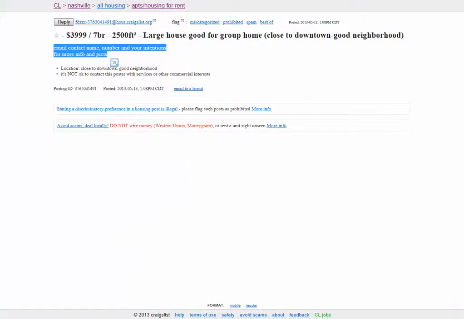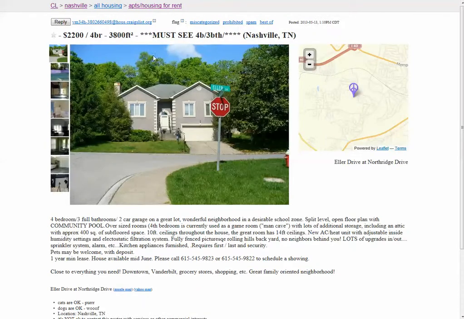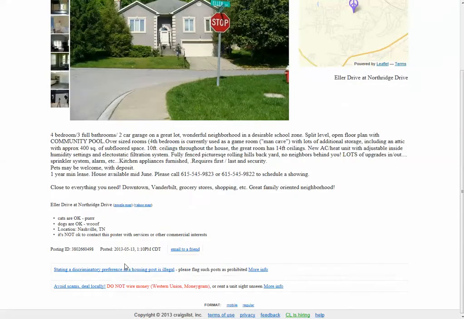So let's back up, let's see if we can't find some more. Must see, 4-bedroom, 3-bath. It's in Nashville, we know it's in one of the cities, and it is a home, and you can tell that is a home. It's not attached to anything else. It's a nice home actually. So please call to schedule a showing, and it doesn't have an address. It just says Eller Drive at Northridge Drive.